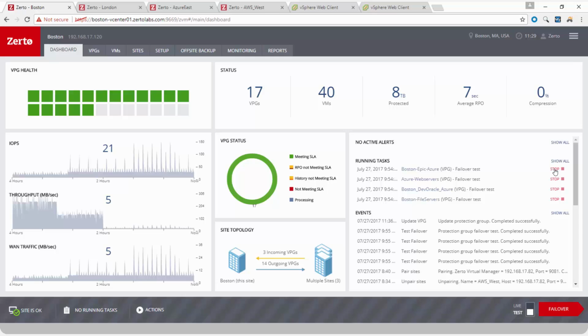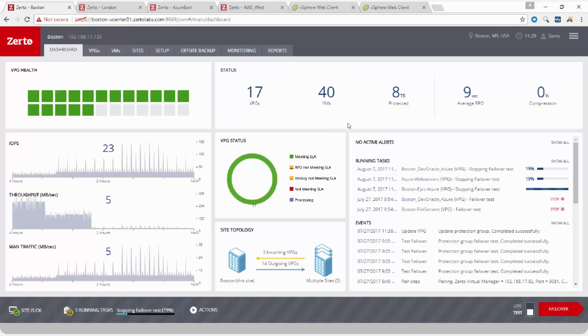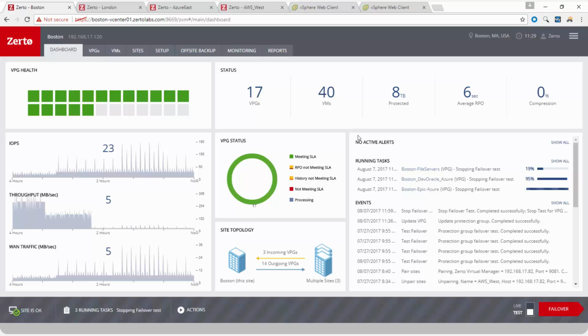I'm going to stop my test, and that will automatically clean up those environments for me, and I can say, hey, my test was successful. Give me a failover test recovery report, sign and date that, and you know you're compliant.